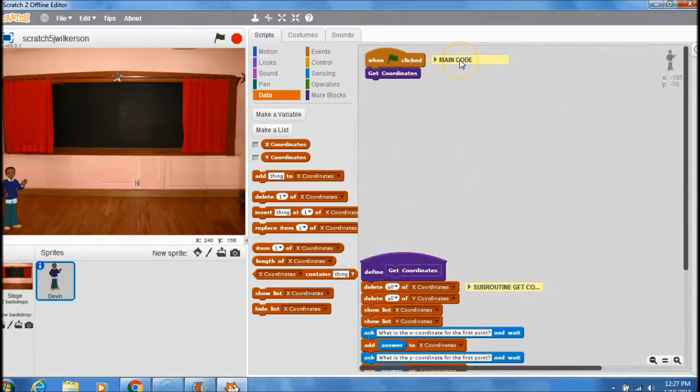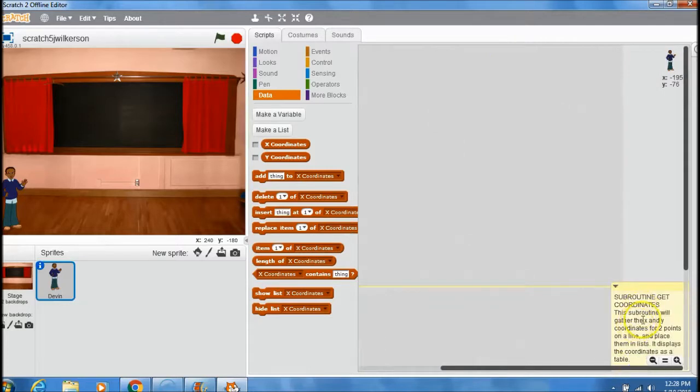So I've added some documentation here. It tells me this is my main code, all right, and this is going to call all my subroutines. And I've created one subroutine over here called getCoordinates. And this one gathers the x and y coordinates for 2 points on a line and places them in a list. It displays the coordinates as a table. All right. Let's close that.